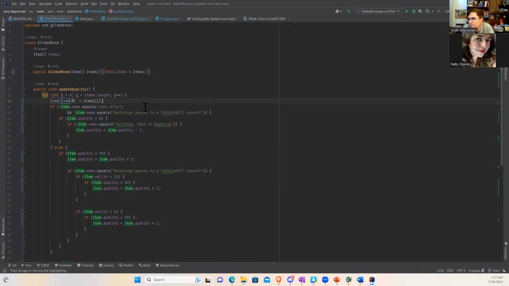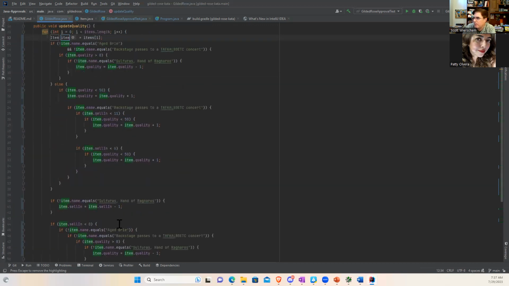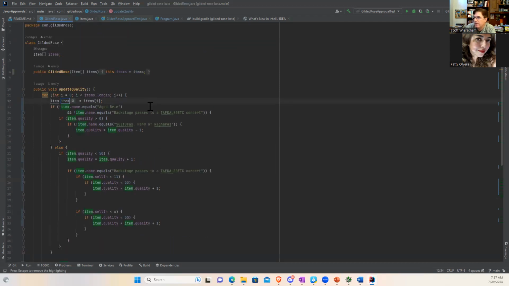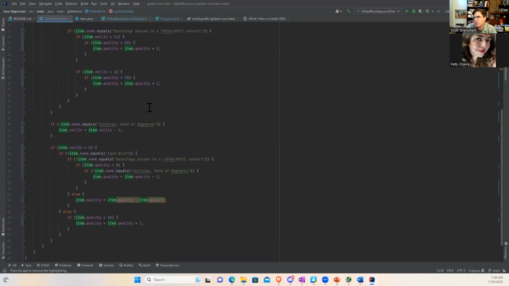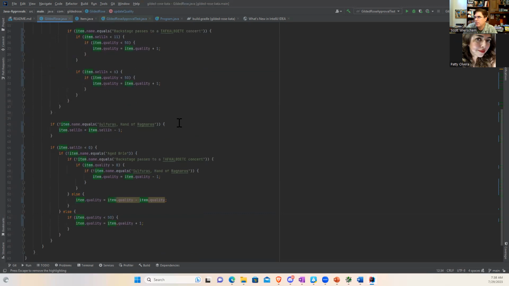So next, it looks like we've got all these things. You know, you've got aged brie, backstage pass, Sulfuras, Hand of Ragnaros in there a bunch of times. Why don't we see if we can break out everything that has to do with each individual string, just the way we have it here. It looks like that might be helpful.